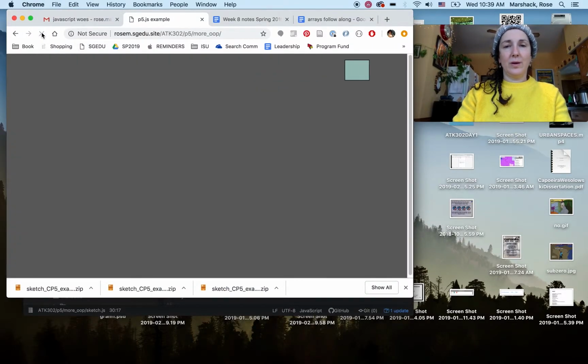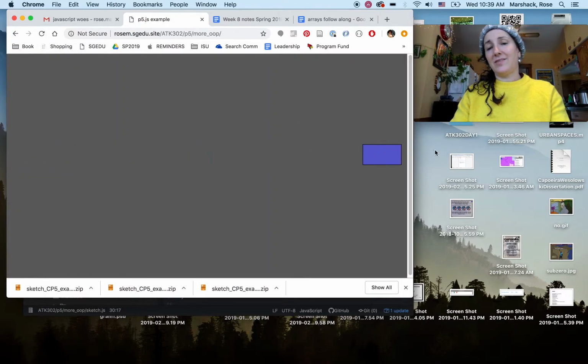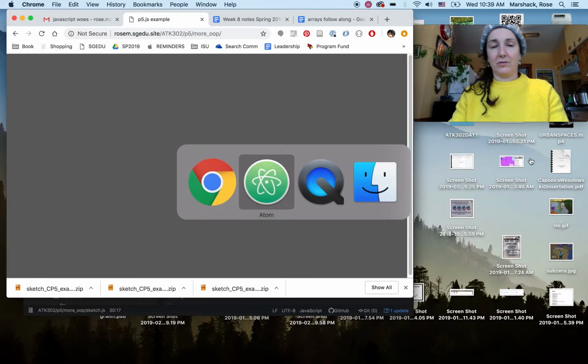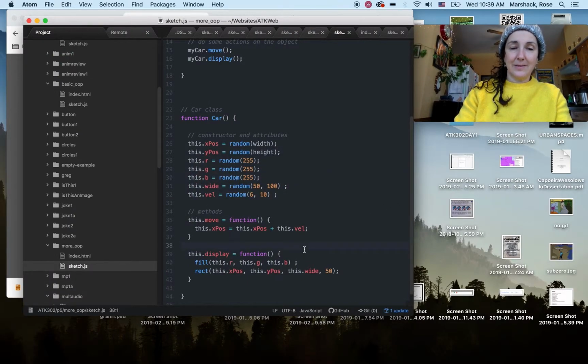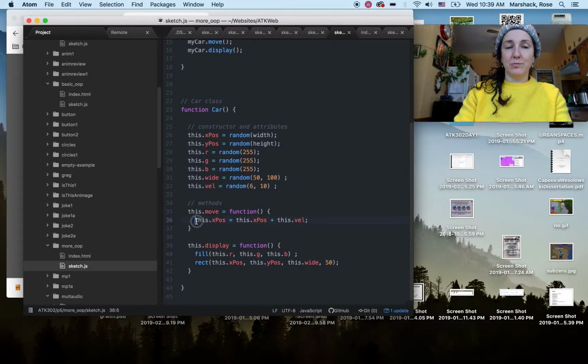Let's see. Ooh, that one's going really fast. Ooh, let's have another one. And they're going fast, and their X position is going off the screen. So how do we fix that? We fix it by this move method. See, we're just adding and adding.